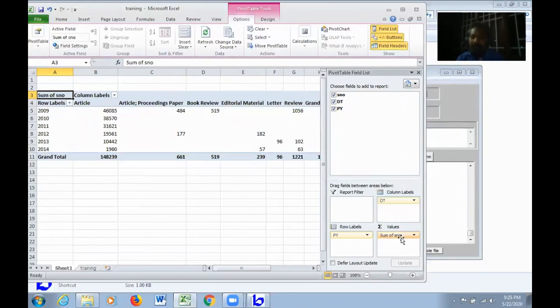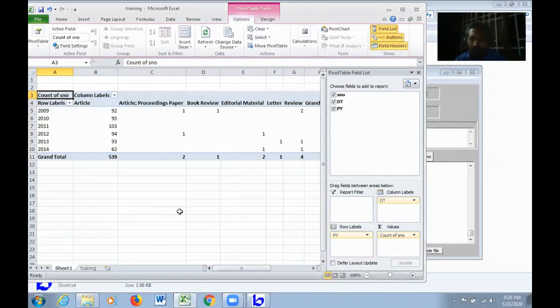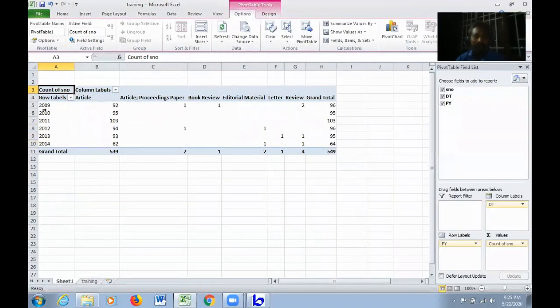Okay, the serial number I have taken, but it says sum. I don't want the sum. You click this small arrow button, click on value field settings and select count. So I want only a simple count: how many letters were published, how many reviews are published, how many research full text papers are published. I just want to count. Select count, say OK. You can see the result now. It's very clear. Now this is year, I have selected in the row, and this is document type, which I want as the column headings, and counts are there. That means out of 96 articles published in 2009, 92 are articles, 1 is a proceedings paper, 1 is a book review, and 2 are reviews. This kind of cross tabulation you can create using pivot table.